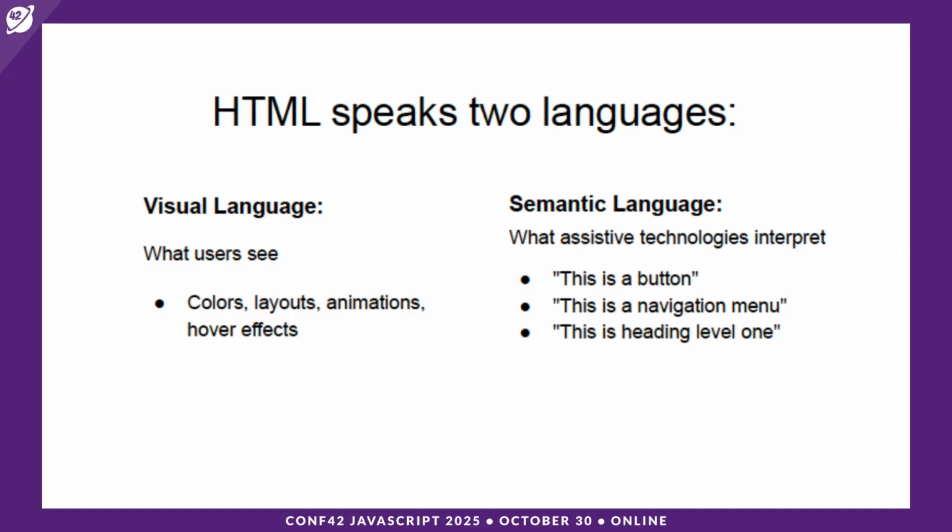Say, for example, this is a button. When assistive technology interfaces with a button, it's going to interpret it as a button, a well structured button. When it interfaces with a proper heading level, say, for instance, this is a heading level 1, it's going to announce it as: this is a heading level 1, this is a navigation, things like that. So that's the second language HTML understands.